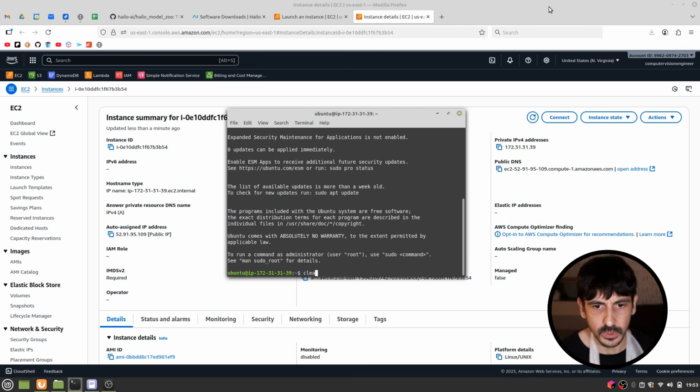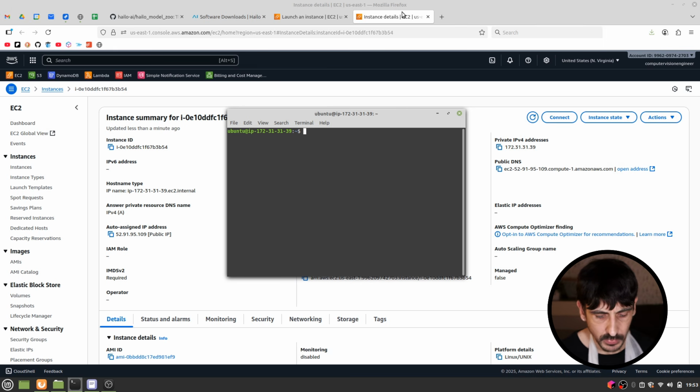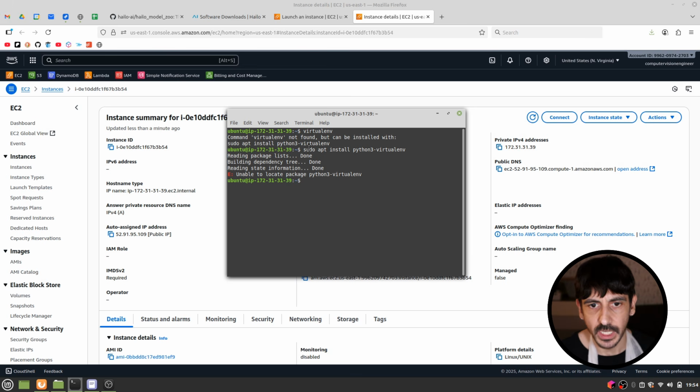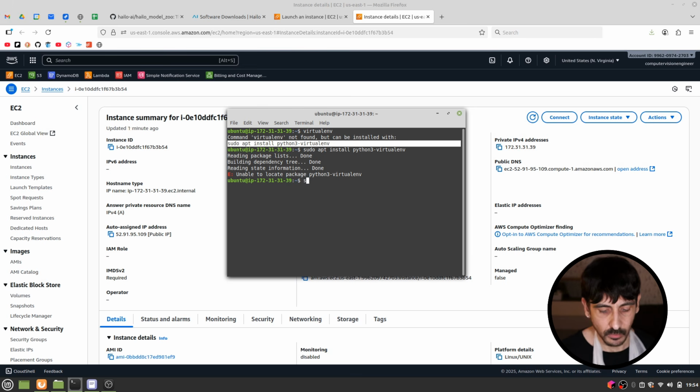Okay, so the first thing we will be doing is installing virtualenv, because we will be creating a virtual environment. So I'm going to type virtualenv, and this is going to remind me that virtualenv is not installed and that I need to install it by running this command. The thing is, we need to run an apt-get update first.